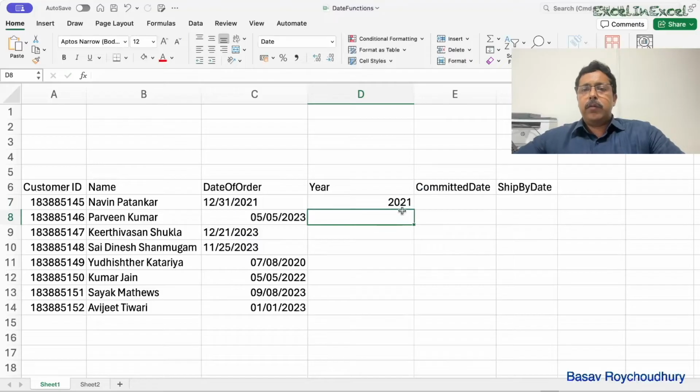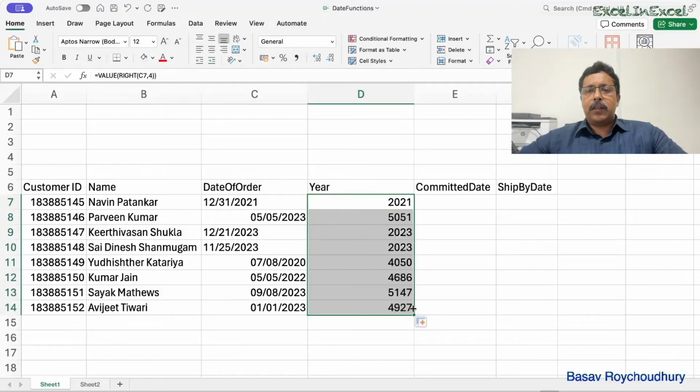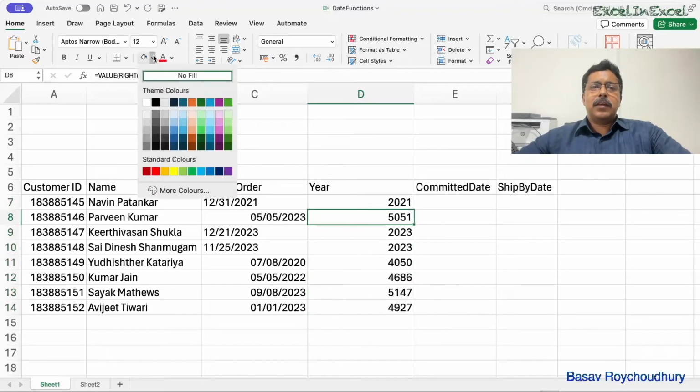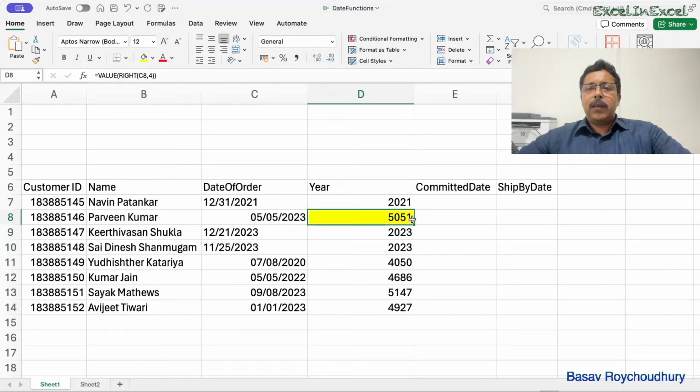This therefore becomes the year. So I have extracted the year. Now let me copy this and see if I can extract the year for all of them. Unfortunately, I could not. It's interesting, see this. In this case, as you can see, it has become 5051. How on earth did this become 5051? 5051 is not here.